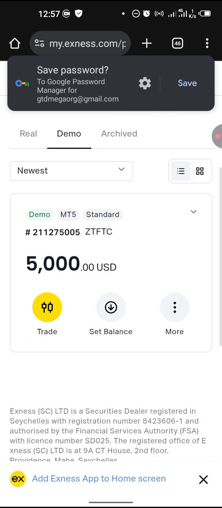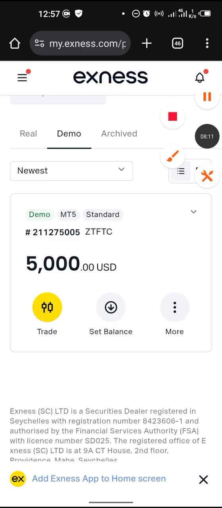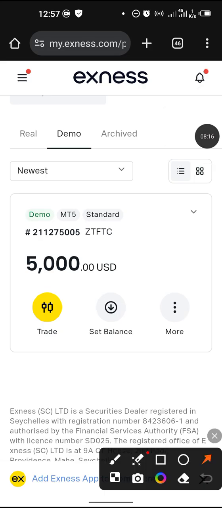You can see if you click on this, I'm going to take this off my screen. Now when you click on demo, you're going to be seeing you have an account here. Then look down here, you're going to be seeing some functionality like your trades, your set a balance. You can do more here. It shows you it's a demo account, MetaTrader 5, and it's a standard account.